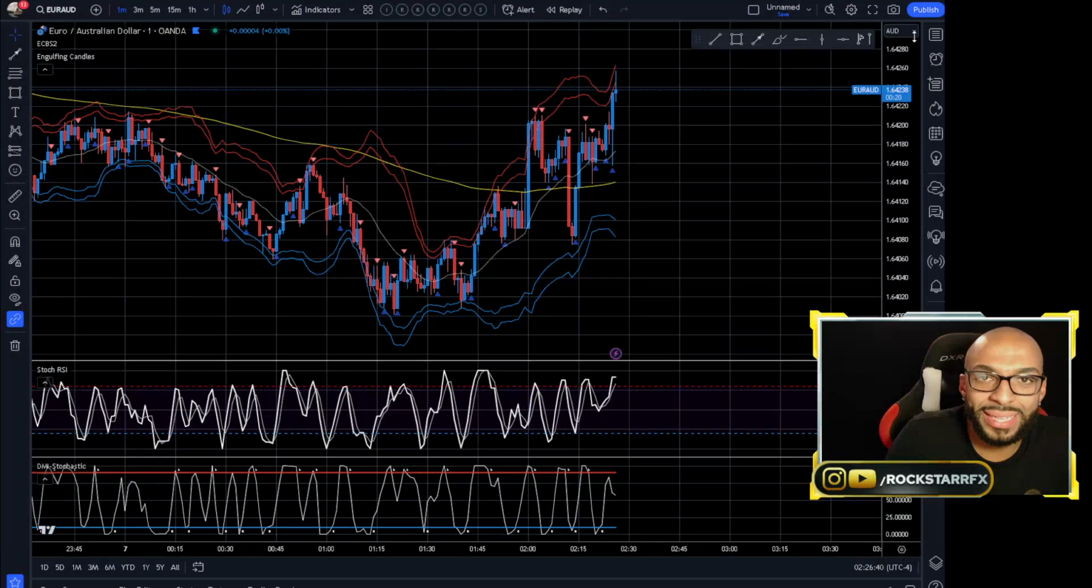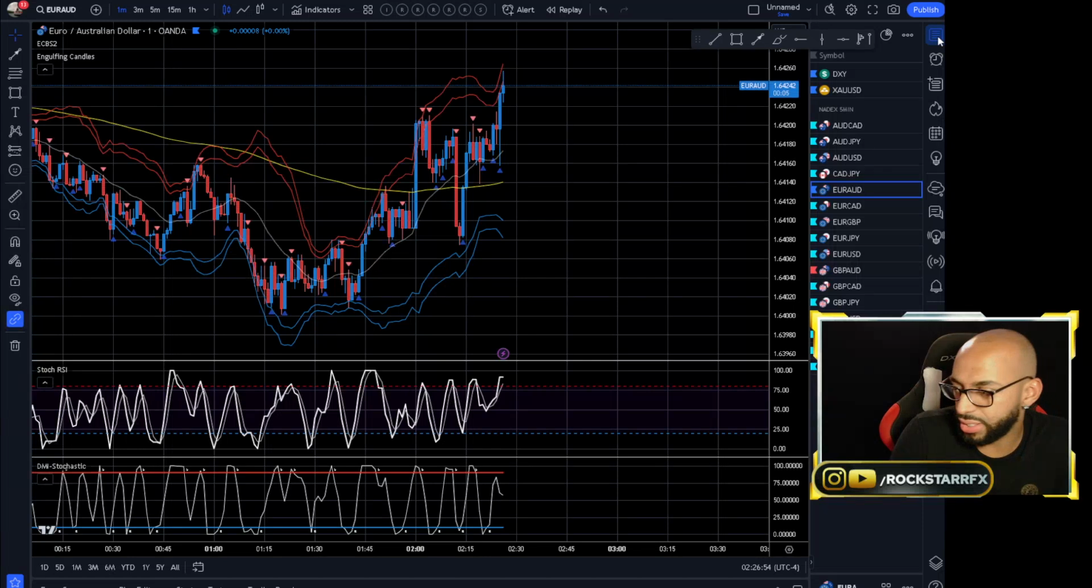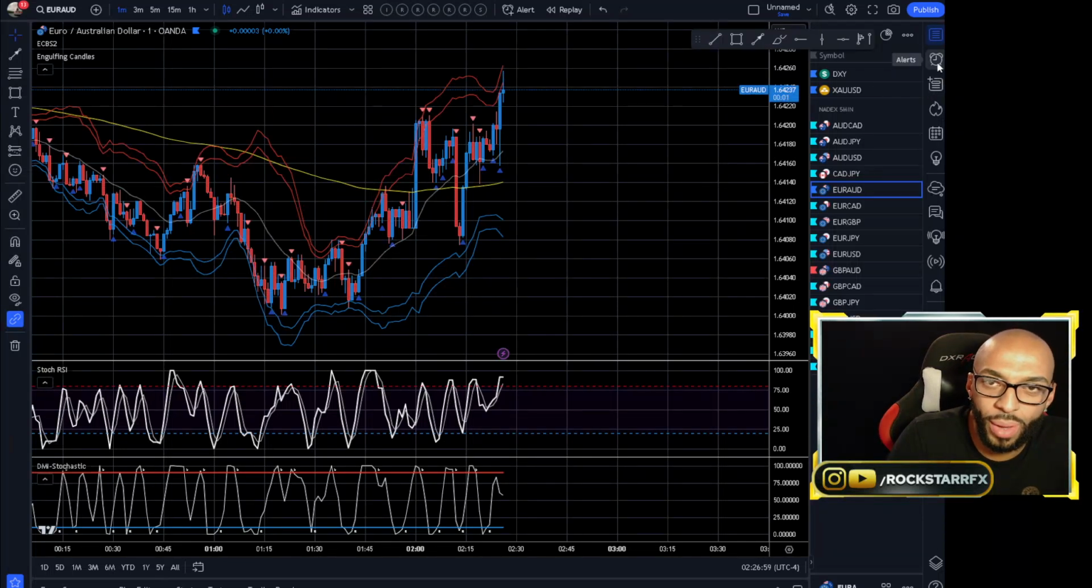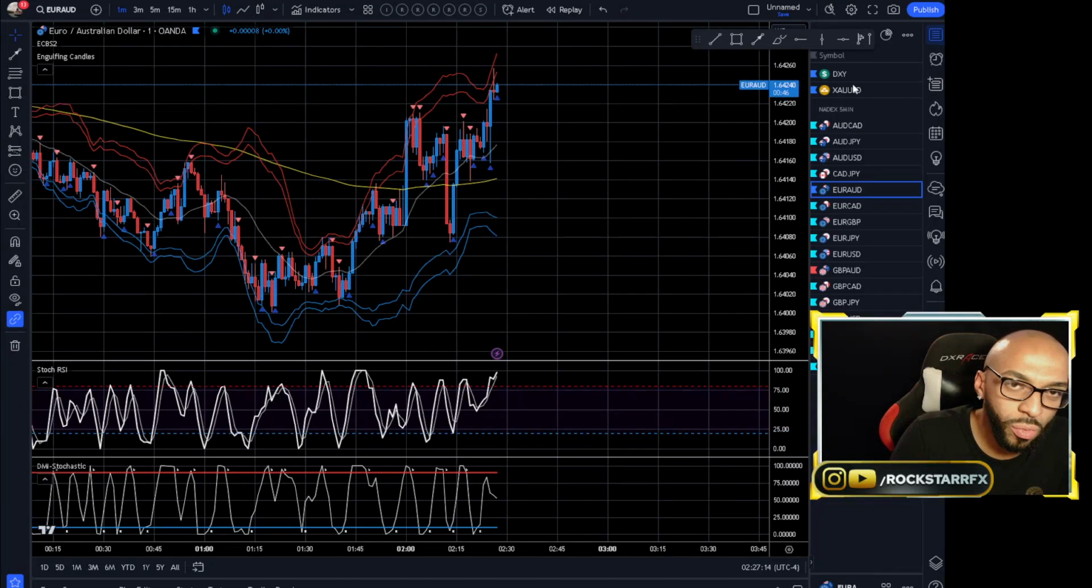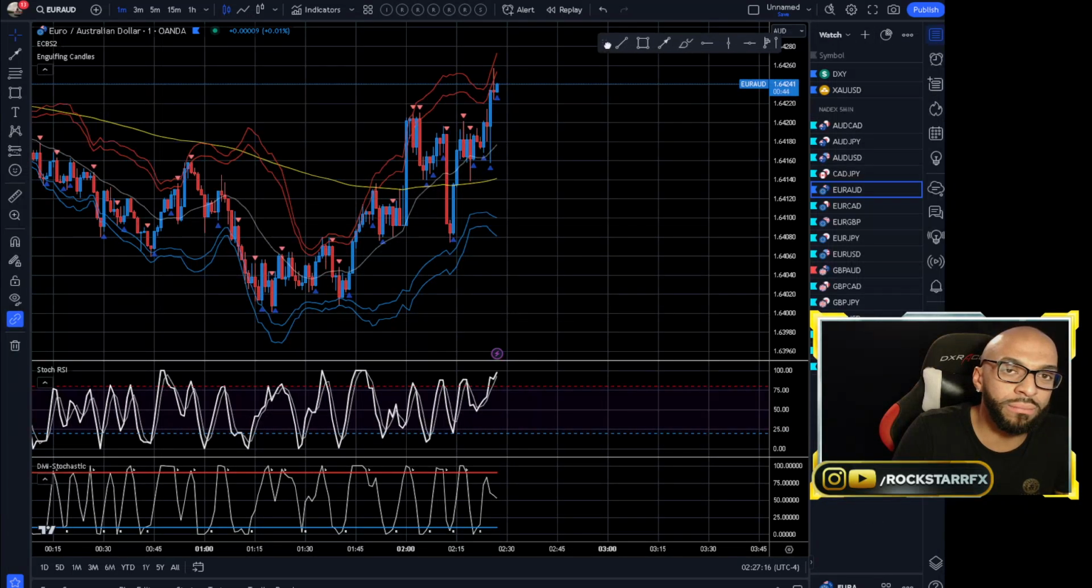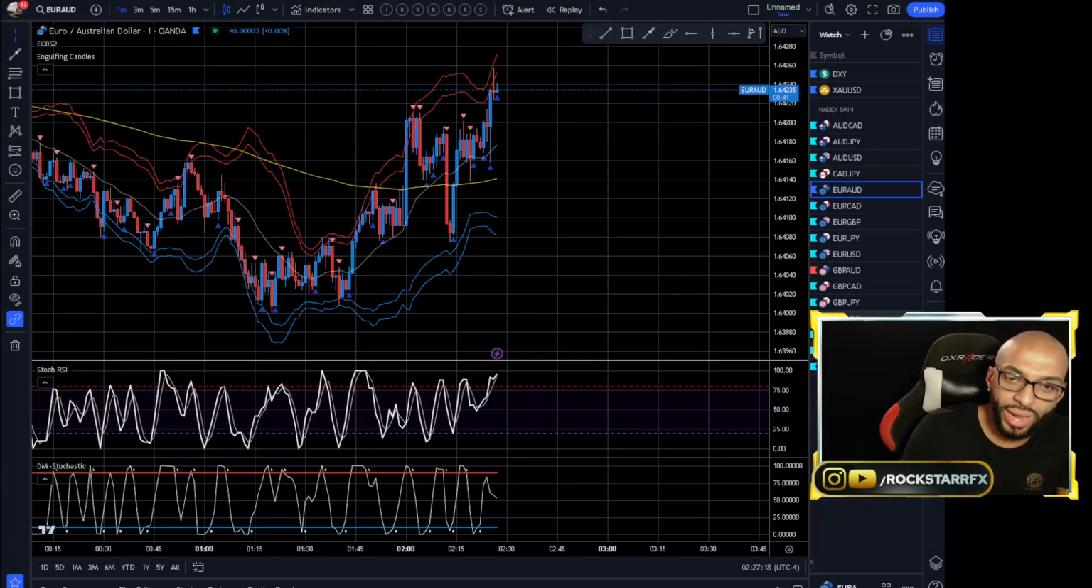Last but not least, we're going to move to the right-hand side of the screen. And to be honest with you, I don't use any of these features on the right-hand side except for the watch list. The watch list is the primary thing that I use on the right. And then also you have your alerts right here as well. I think the watch list is what you're going to get the most out of when it comes to the right-hand side of the screen.